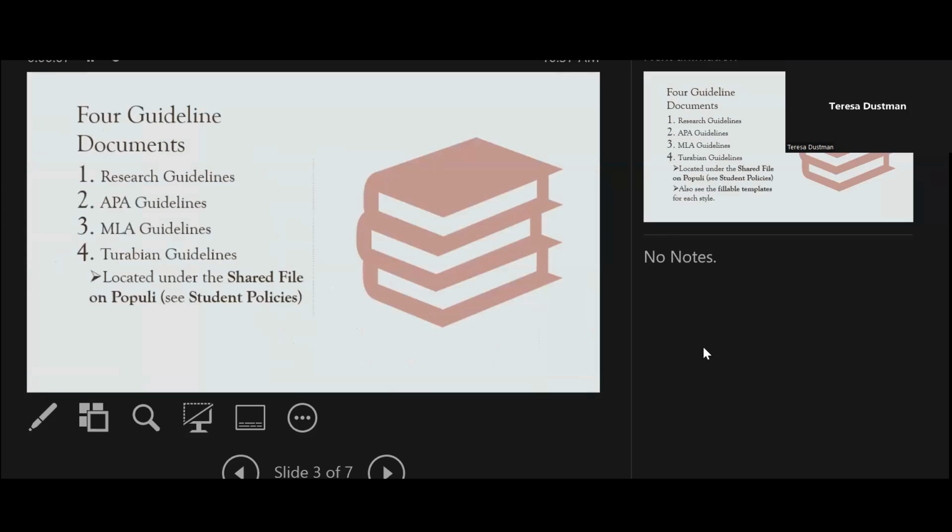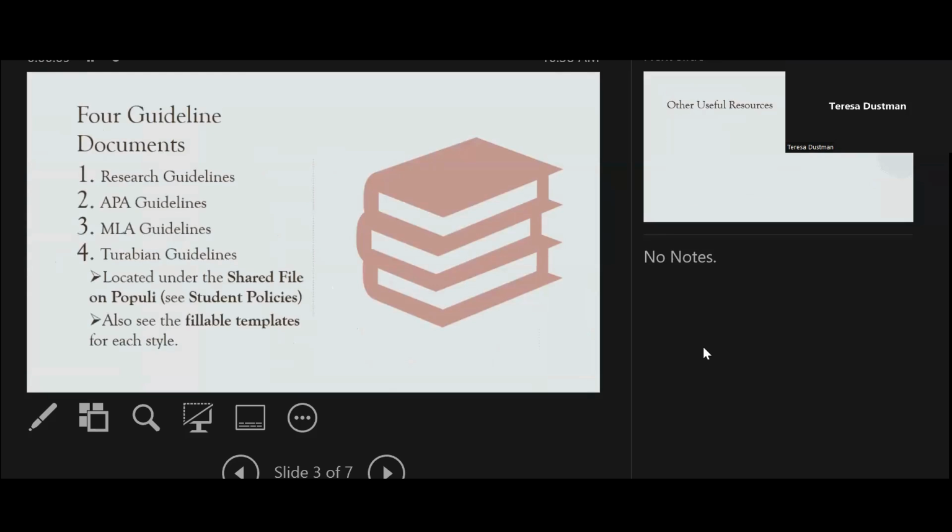All right, I will not show you that. However, most of you are familiar with this anyways: go to the top of Populi, and instead of home, go to files.